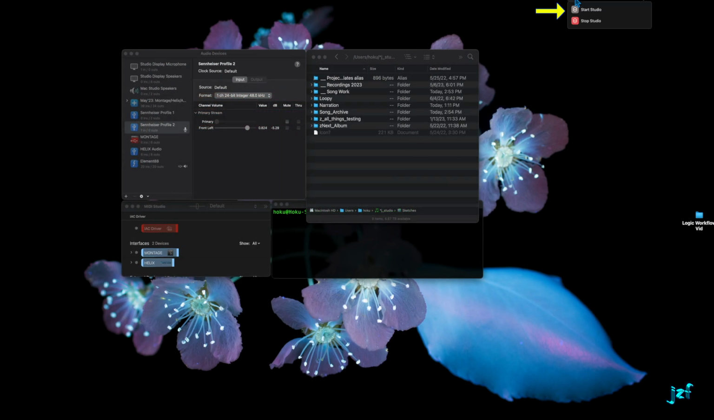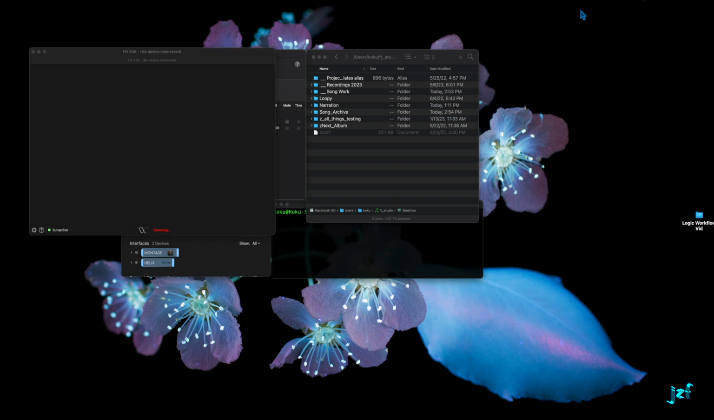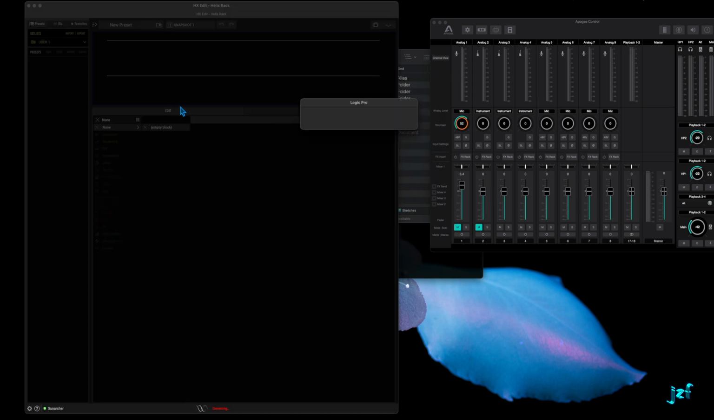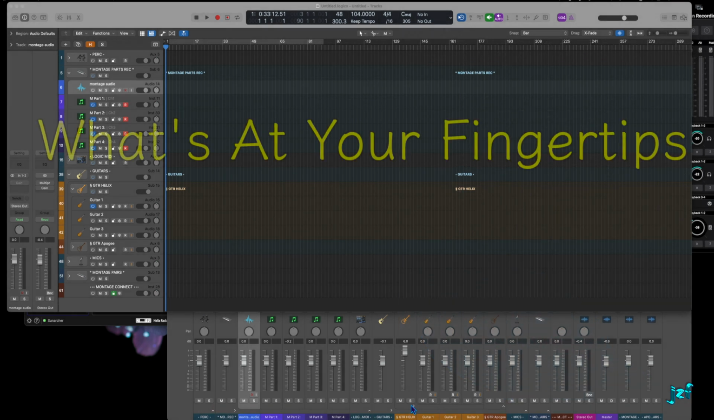Next, create a macOS shortcut to launch your underlying apps. For me, that's launch Helix HX Edit, launch Apogee Control, and then launch Logic with its own default template. Here's what's at your fingertips.